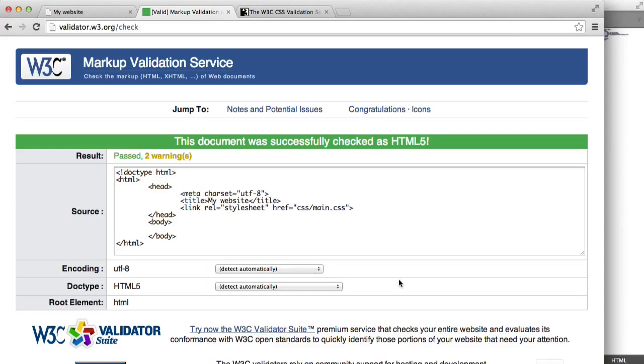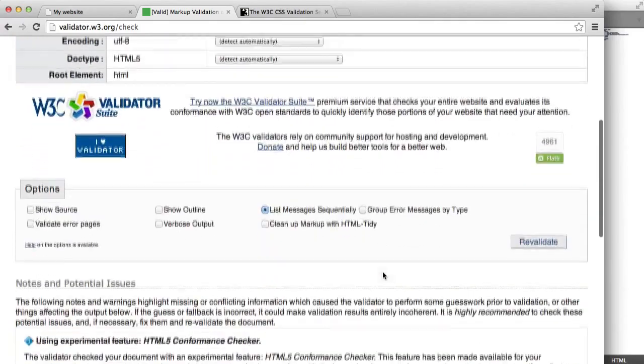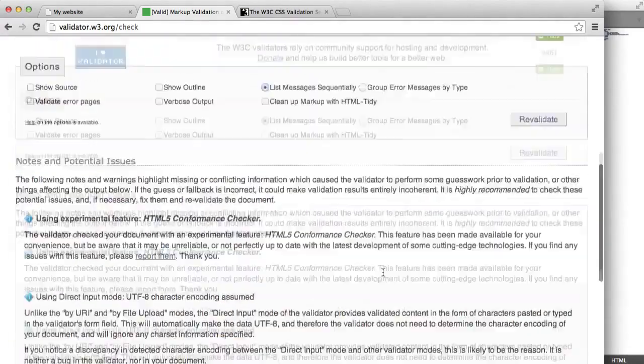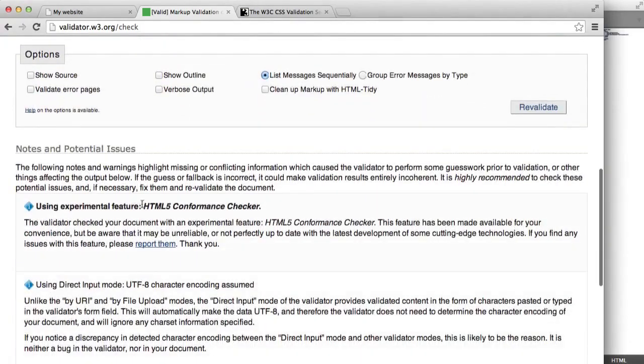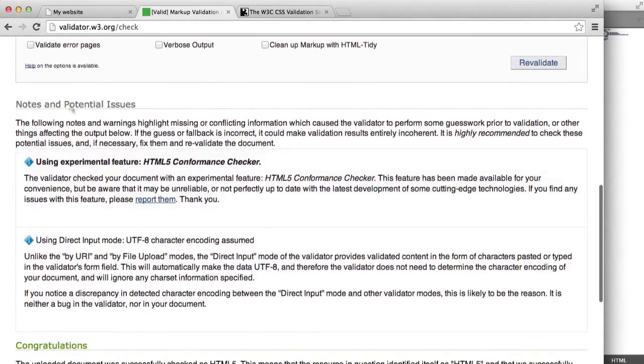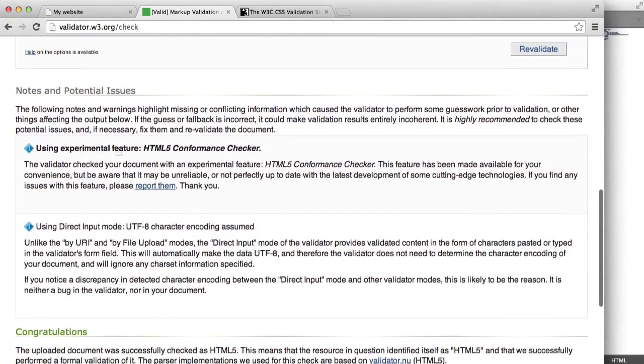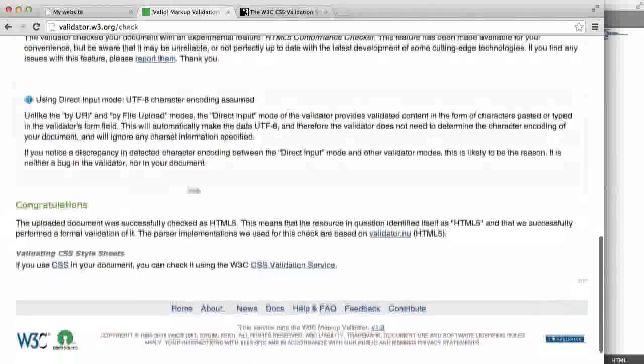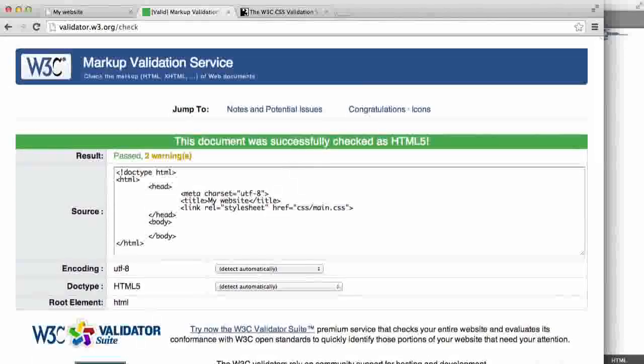So we have no issue with the way that we initially marked up our document. We created our doctype and our meta character encoding, stuff like that. The only two warnings are basically just to do with the potential issues with using the HTML5 conformance checker and also using the direct input mode. We're assuming a UTF-8 character encoding. So don't worry too much about these, but this is now a valid document.